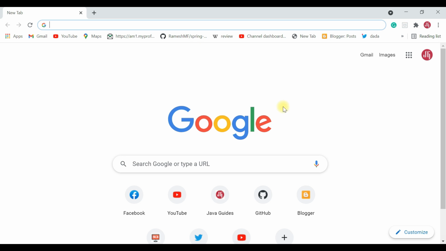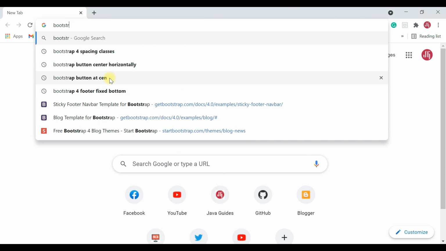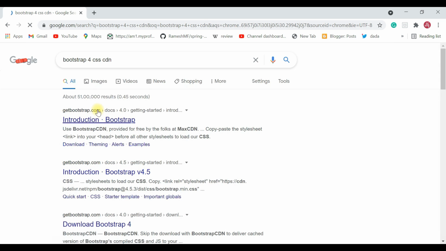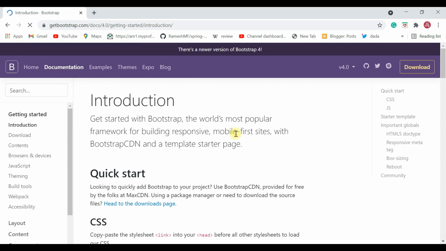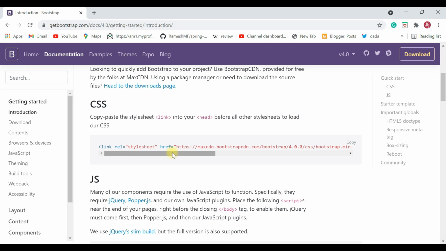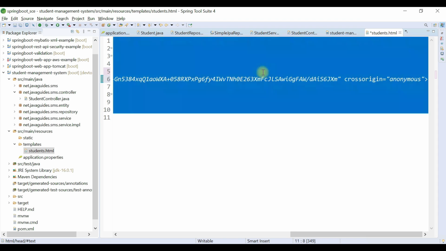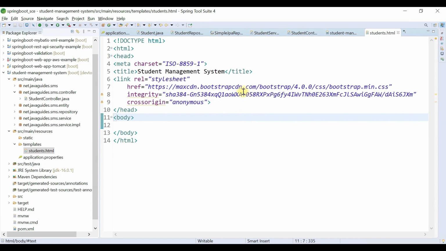So go to the Chrome browser and just type Bootstrap 4 CSS CDN. We're going to use CDN links instead of downloading and adding Bootstrap files to the project. Scroll down and copy this CDN link and let's go back to our project, and just below the title paste this dependency and format the page. Yeah, there we go.